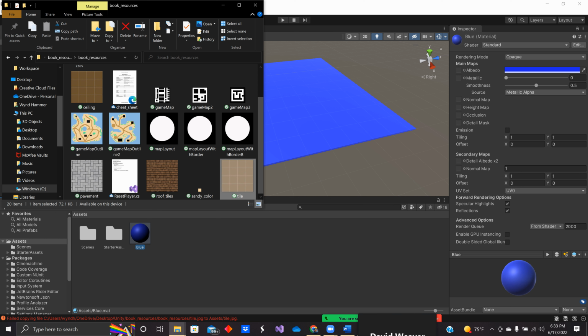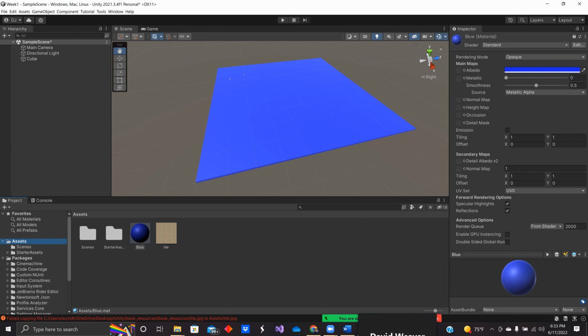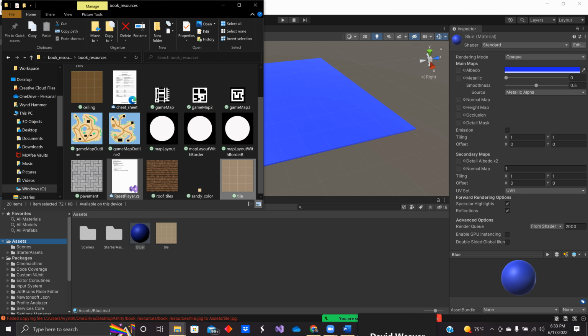Drag it and just drop it in the assets folder, which I selected right here. I selected assets over here in the project area. This is where it stores all the stuff that is not in our current scene. I literally am just dragging it in, which is pretty cool.